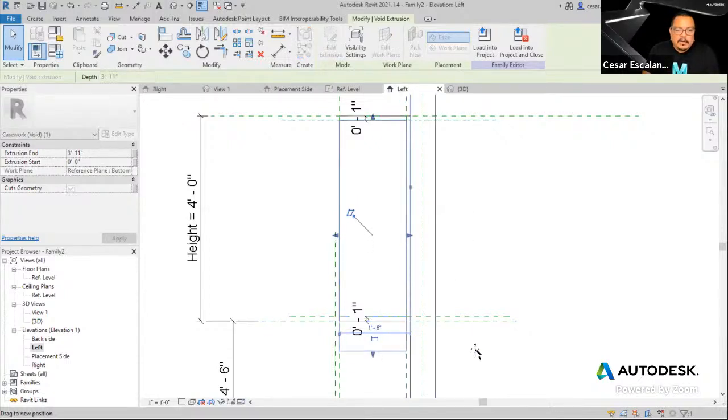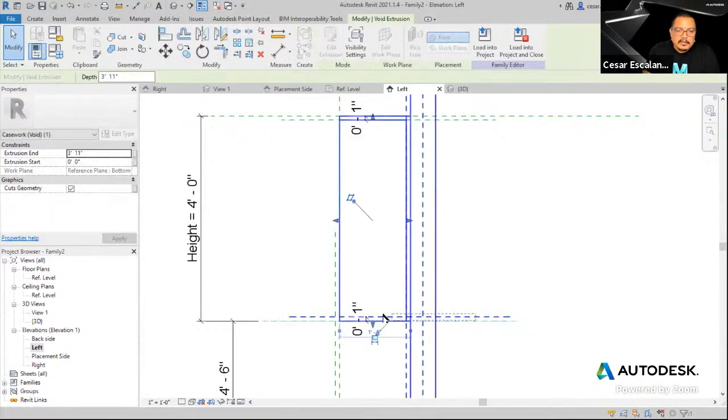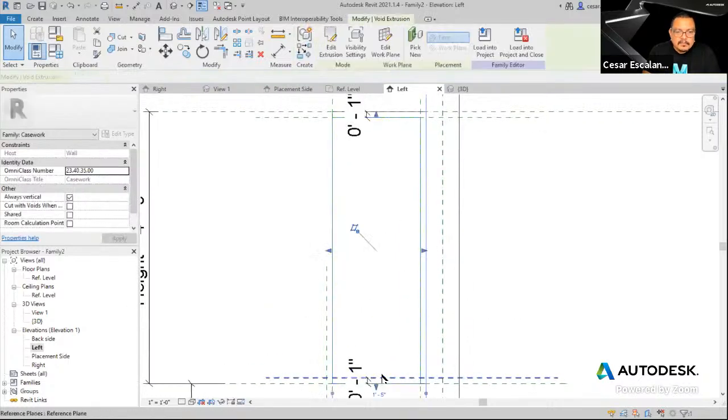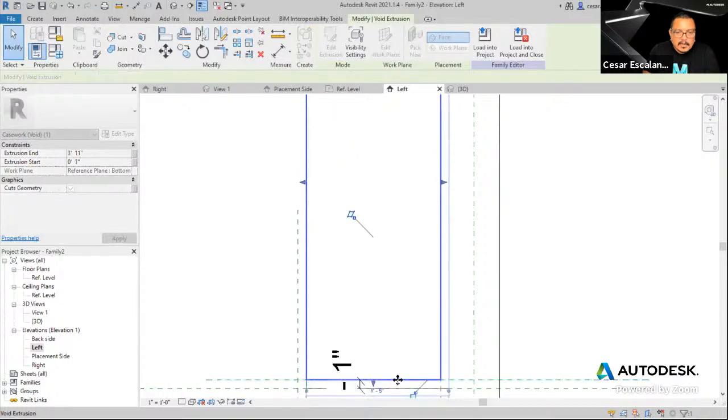And do the same for the bottom. I'm going to snap to the reference plane. And lock it.